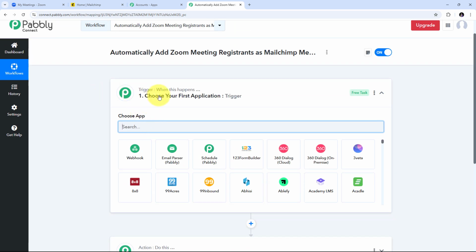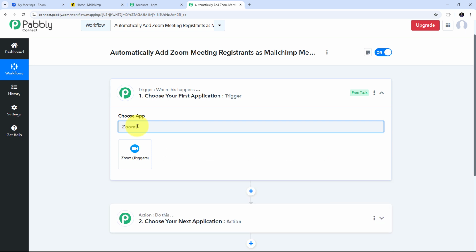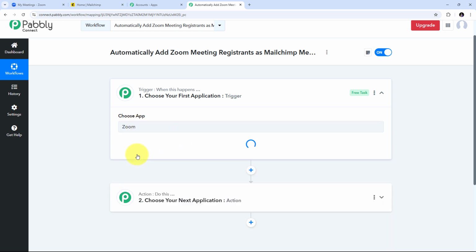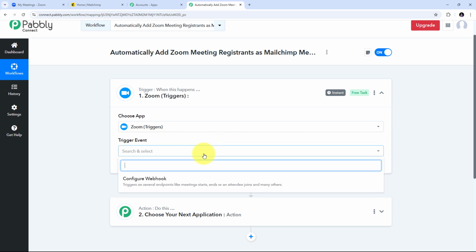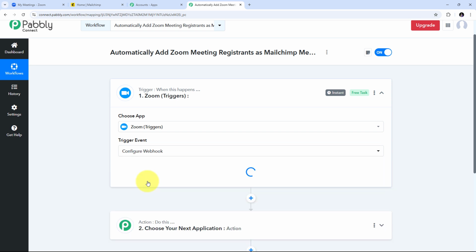So here for setting up my trigger, what I need to do is search for my trigger application. Here I'm going to use Zoom as my trigger application. So I'm going to select Zoom here. And now I'm going to give my trigger event. So I'm going to open this tab, and configure webhook is going to be my trigger event. So I'm going to select this.